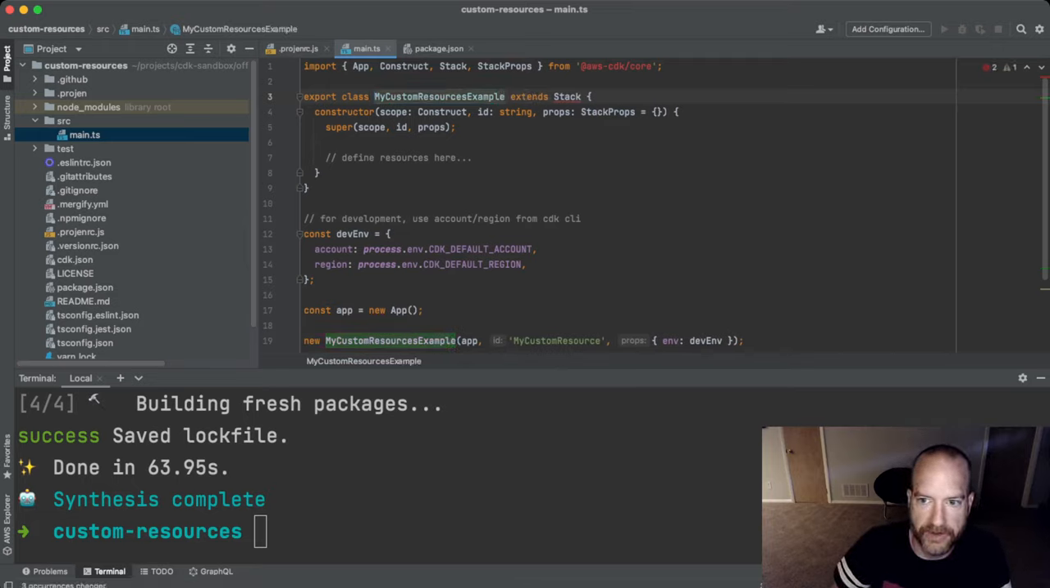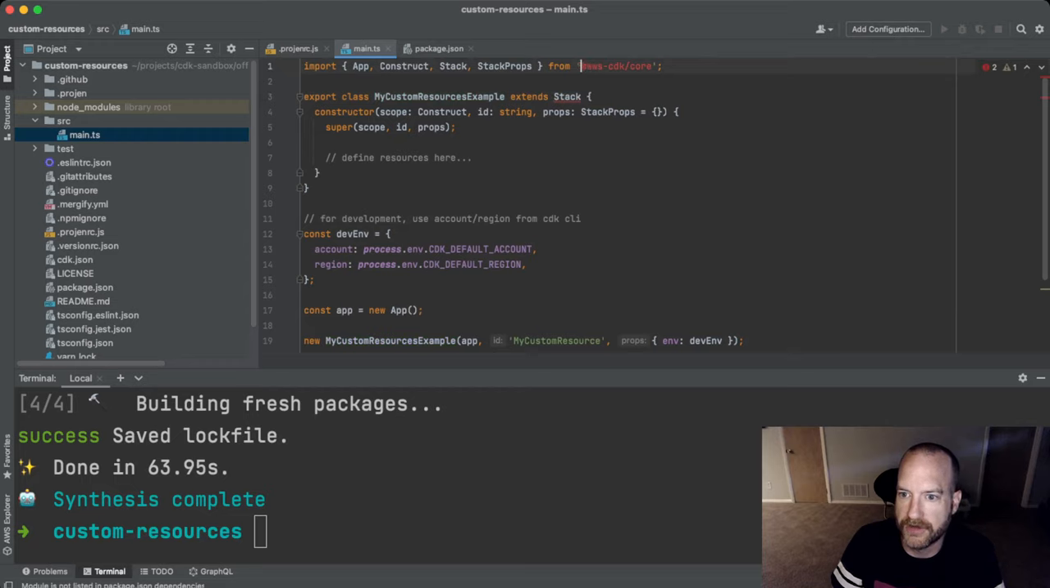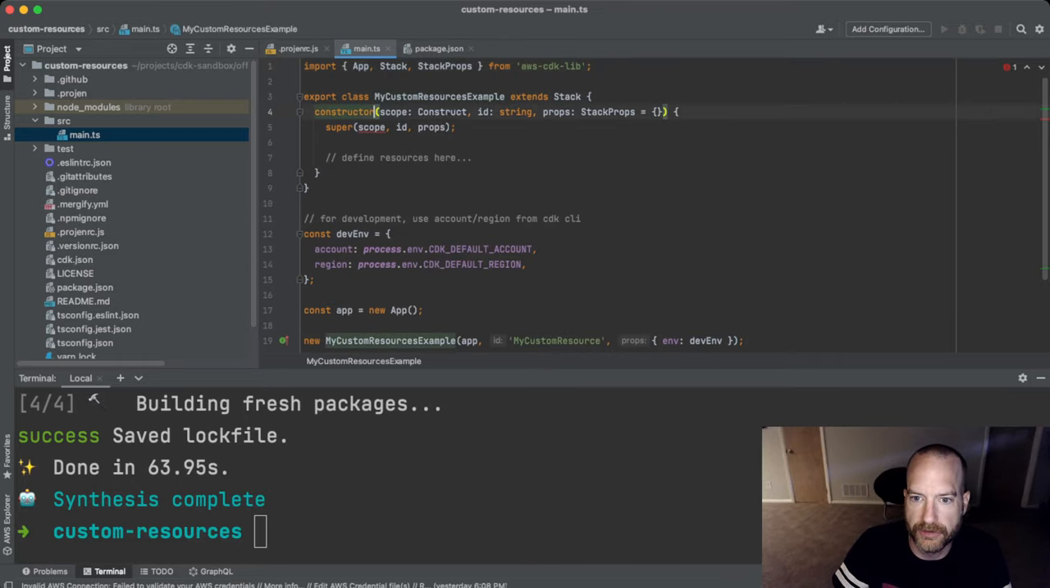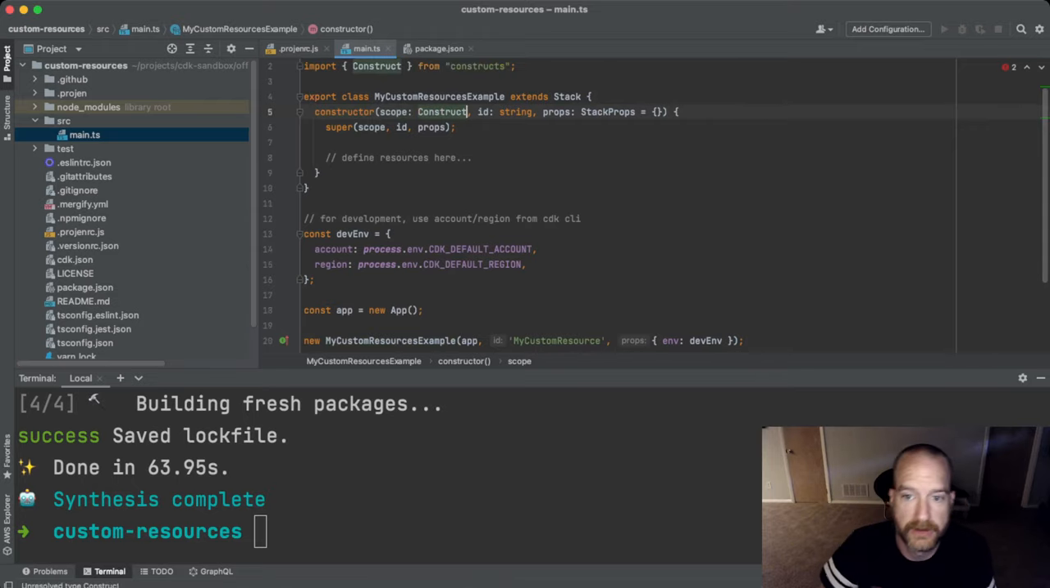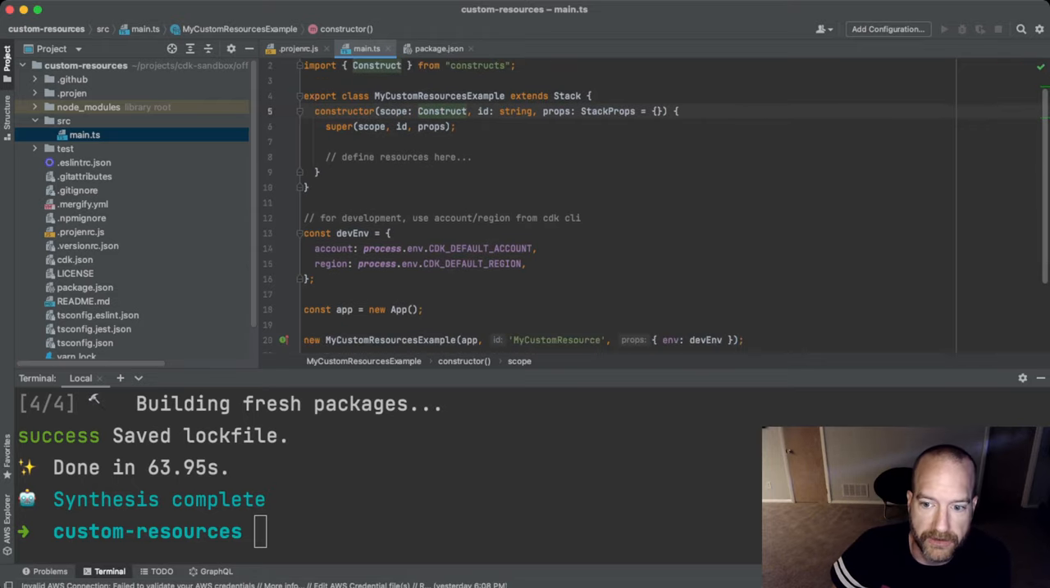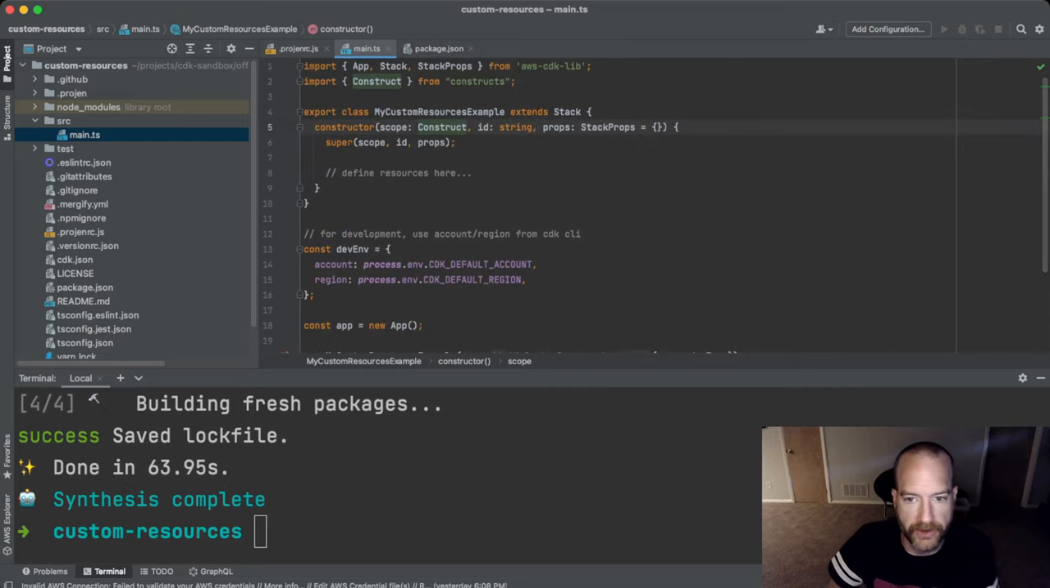Now, if you notice up here, we've got a bad import on our dependencies, so we're just going to go and fix this up with our AWS CDK lib. Now, version 2 does not have construct in it anymore. That is going to be part of the constructs library, so we'll go ahead and import that. And now we're back into clean code. Everything is showing compilable and all that.